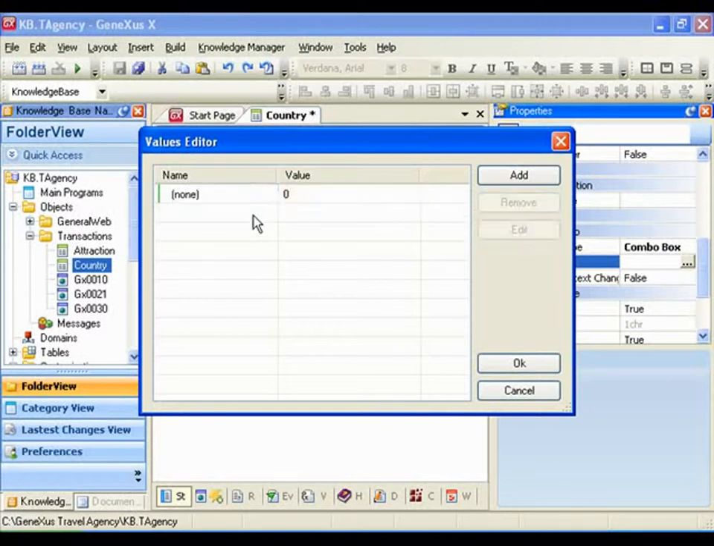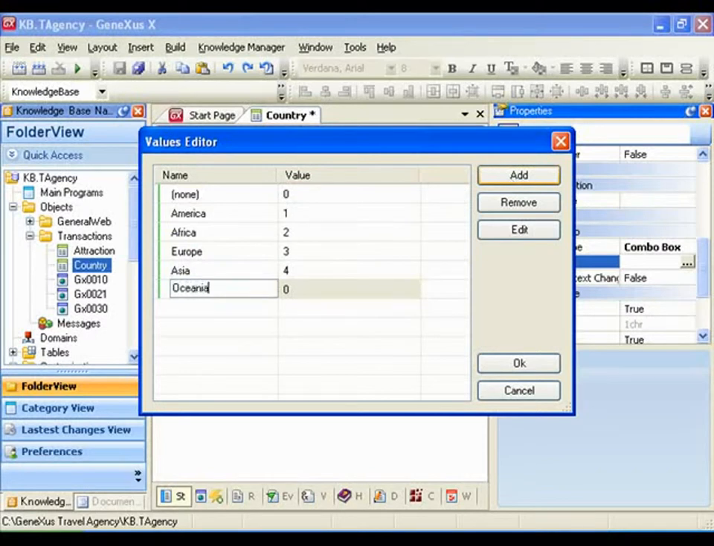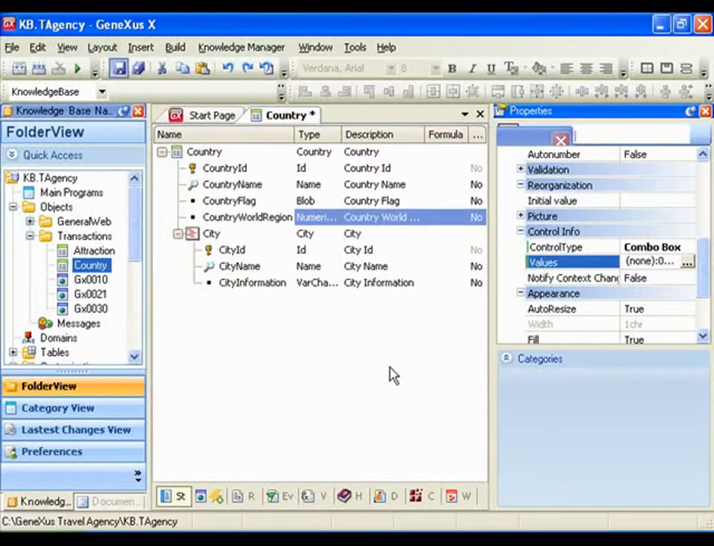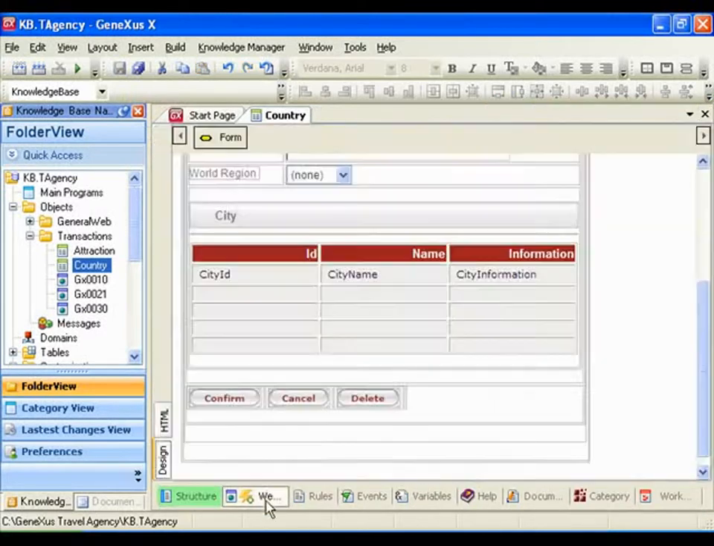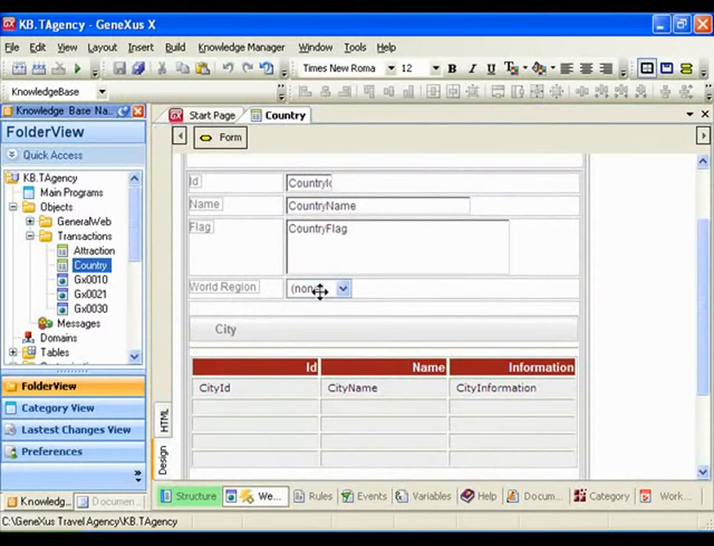The value 0 will be none, we'll add America, which will be the value 1. Africa will have the value 2. Europe, 3. Asia, 4. Oceania, 5. I click OK, and we save the changes. Returning to the web form, we can see that the appearance of this control has changed.